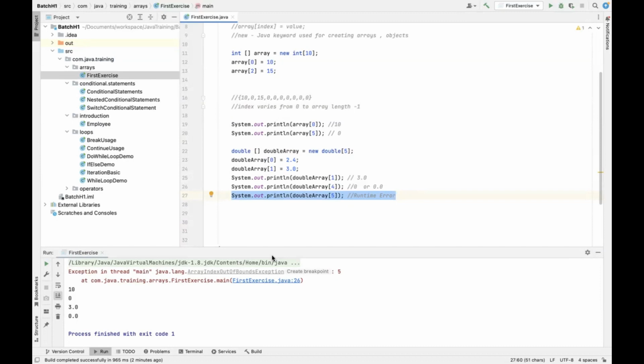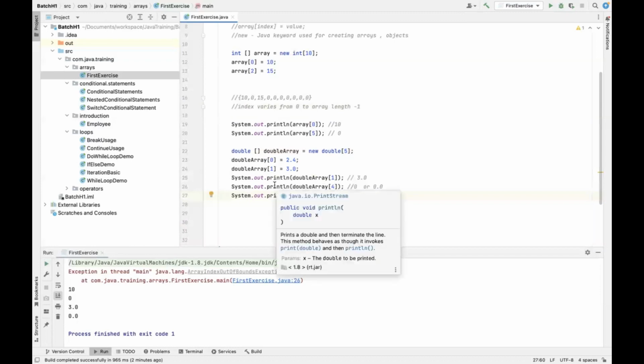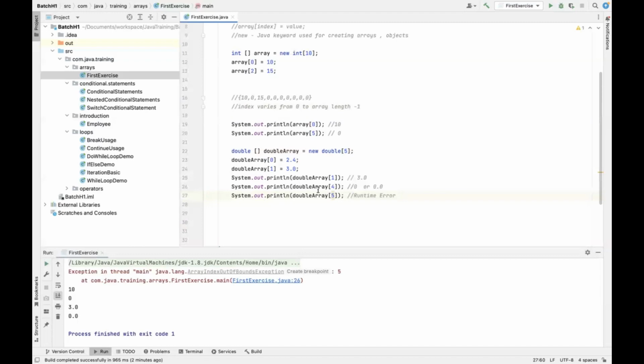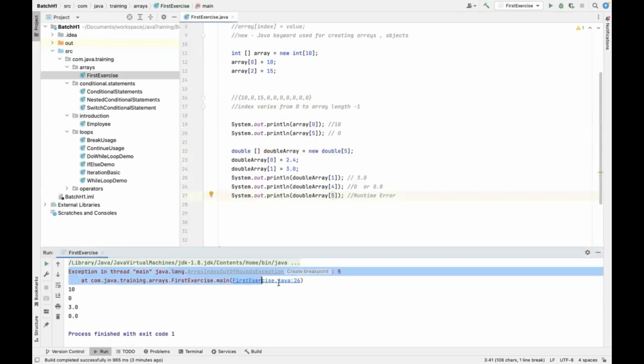It's clear, right? Because 0, 1, 2, 3, 4. Already 5 indexes are done, and you have created an array of just size 5. So if you try to access something beyond that, you will get an exception, an array exception. See, the error you can see here is something meaningful.